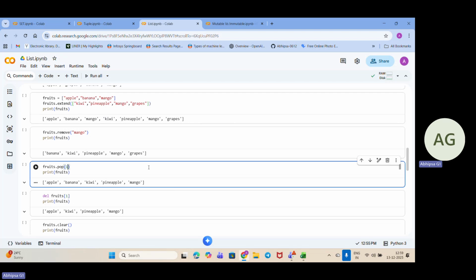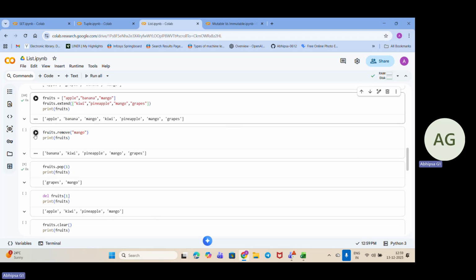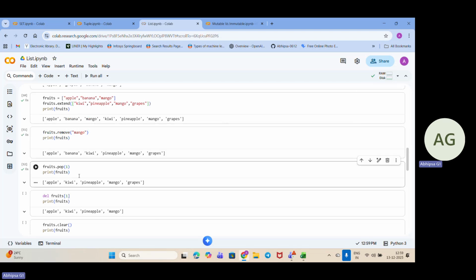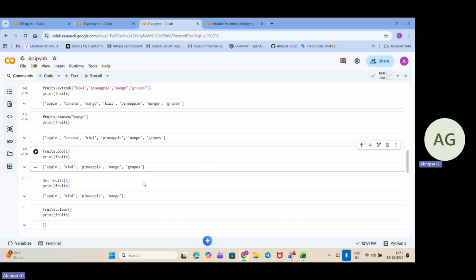Now let's add the first index. Let's just run it because we haven't run that. That's why it is taking like that. So we have removed the first index. It is now showing apple, kiwi, pineapple, mango, and grapes. So at the first index there was banana, and banana has been removed accordingly.